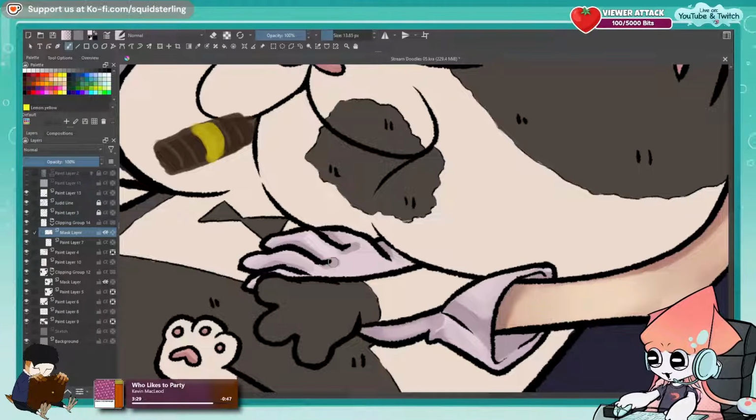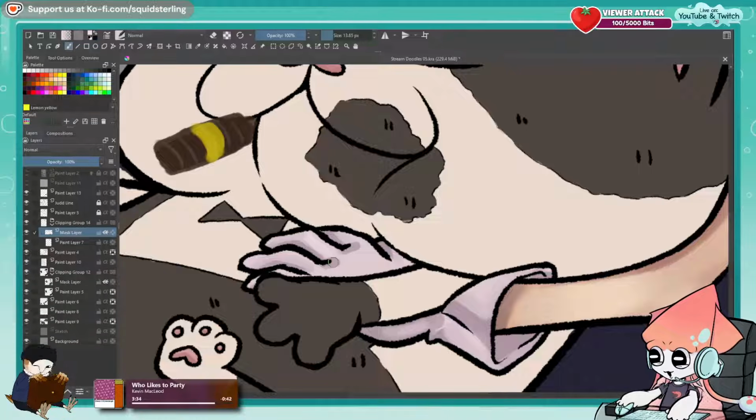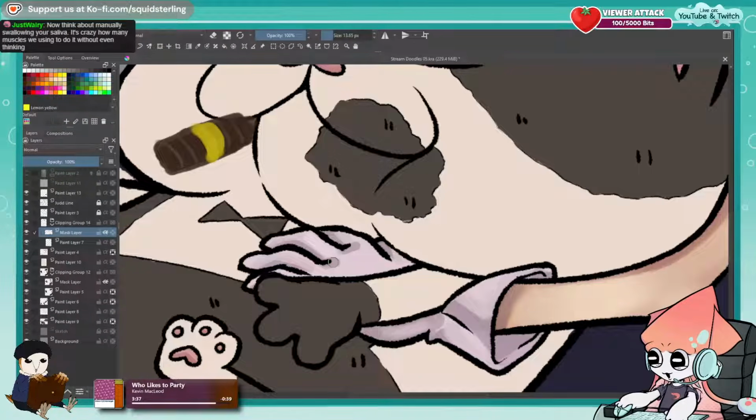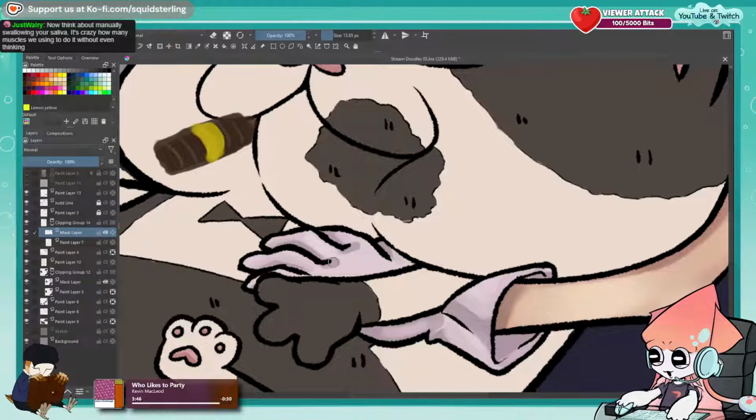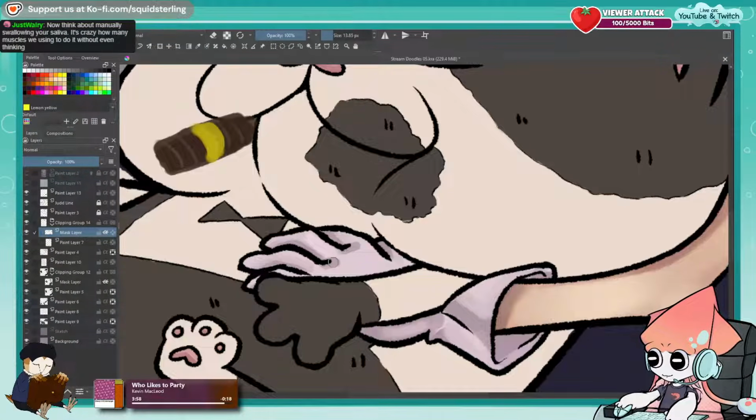If you're yawning and you don't want to yawn, you can stick your finger in your mouth and touch your tongue, and that'll stop it. Now you're thinking about manually swallowing your saliva. It's crazy how many muscles we use. I'm salivating now, stop that. My mouth got watery reading that. It's crazy how many muscles we use to do it without even thinking.